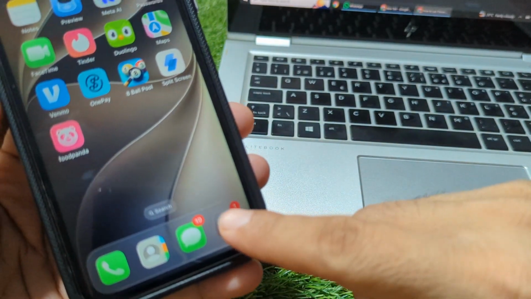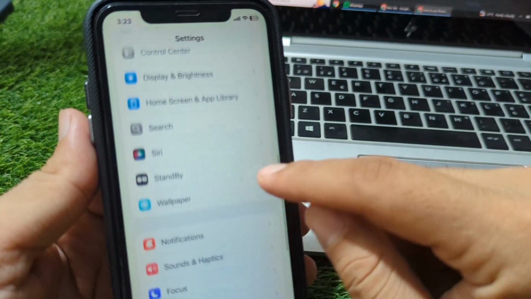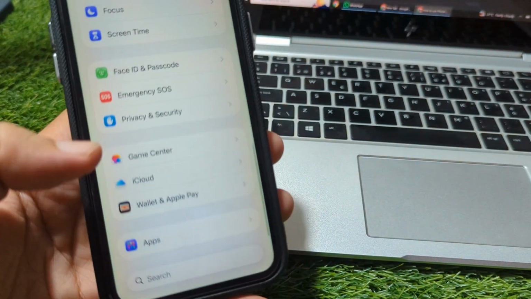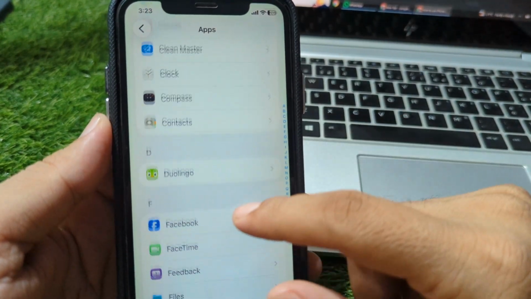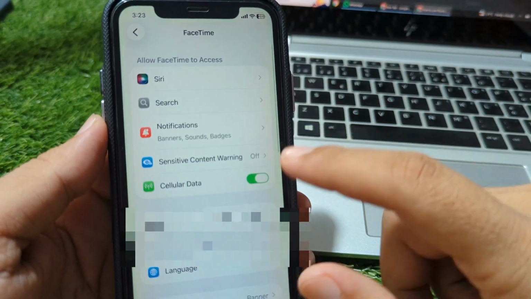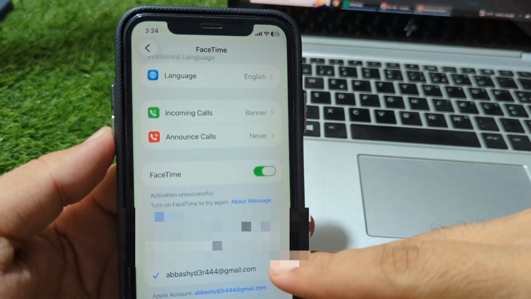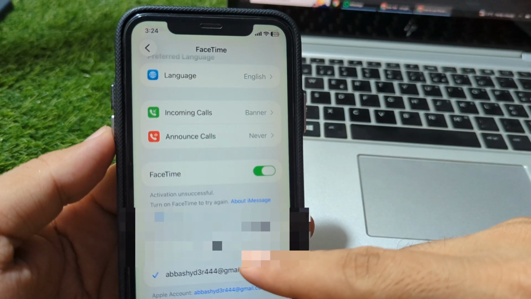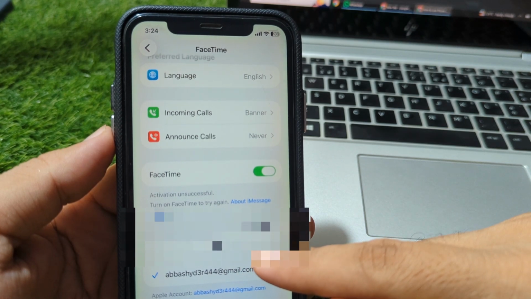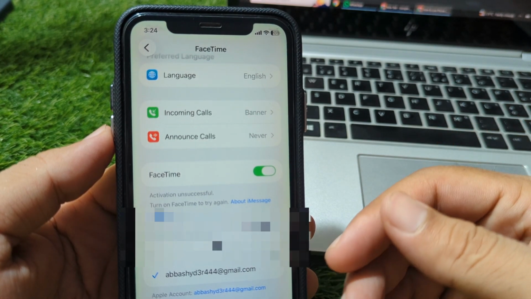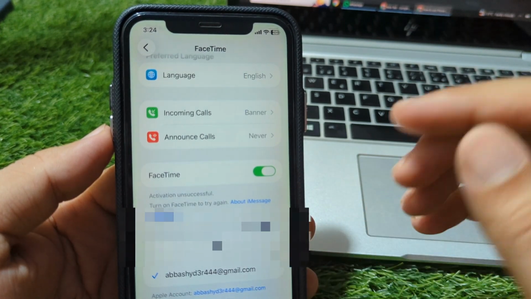All you have to do is simply open Settings on your device, then scroll all the way down, and from here tap on Apps, then scroll down and go to FaceTime, and then scroll down. From here you have to simply check this to your phone number if it is on email address. So I simply check this to my phone number and you will be able to use the phone number for your FaceTime instead of your email address.